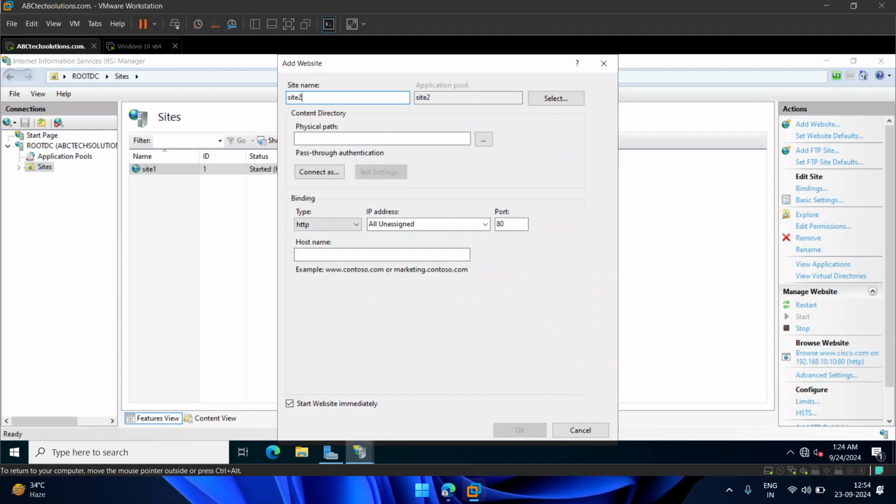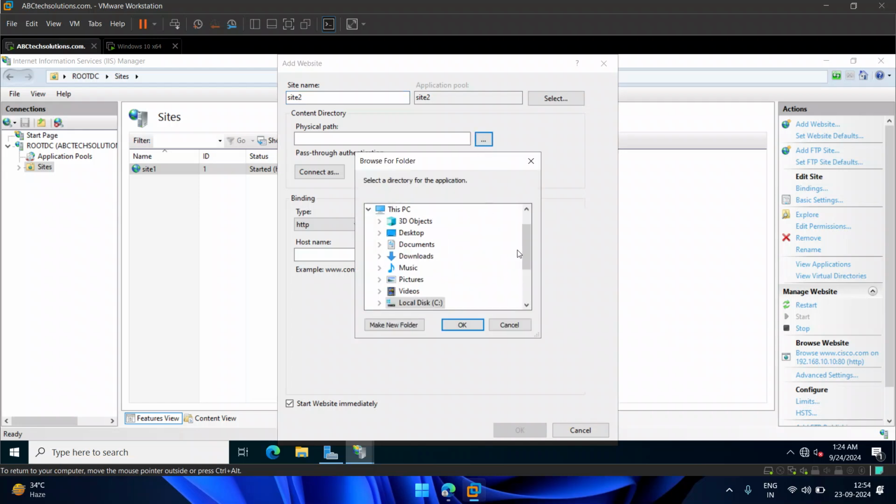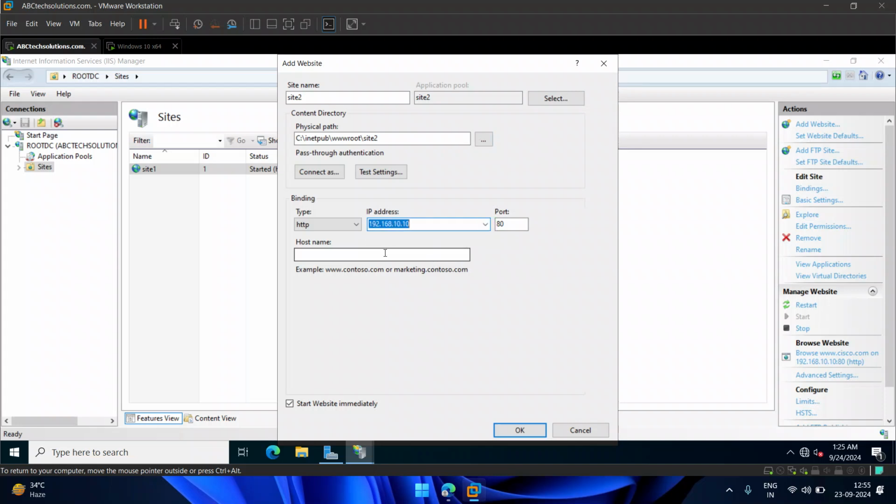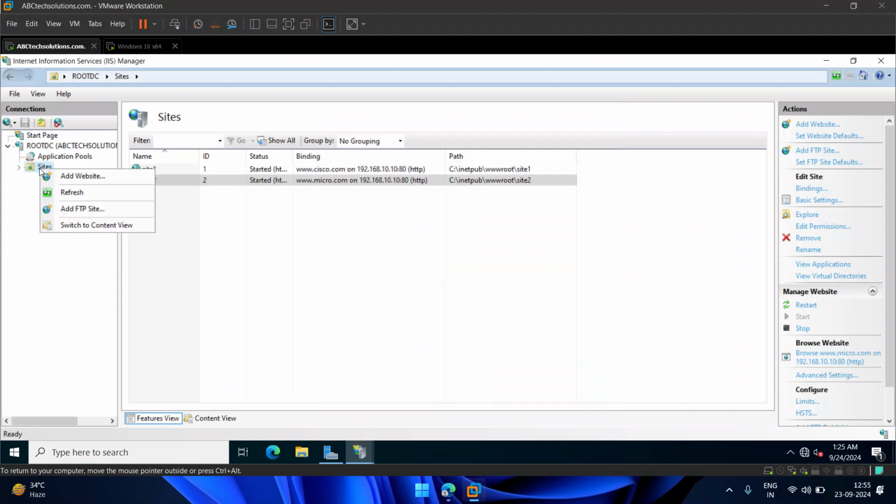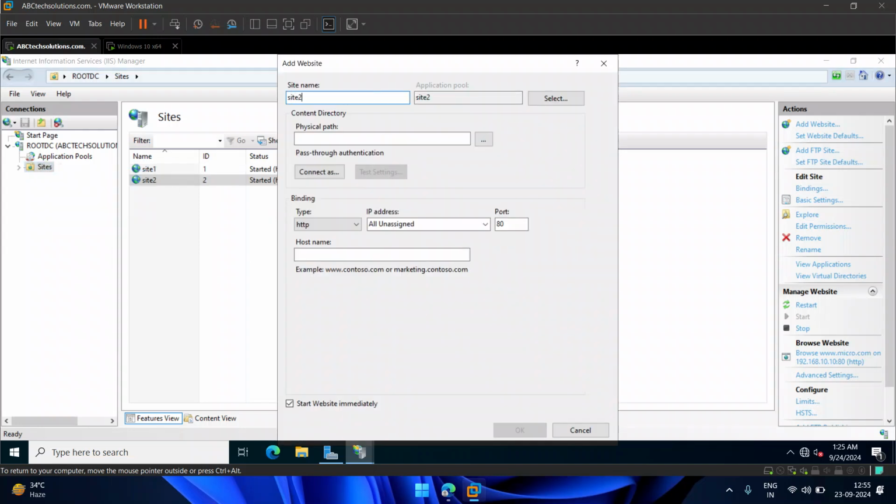Then I am given is site 2, and the location www.initpub www and site 2. Done. IP will be same because the web server IP is one IP. You can create multiple IPs also, but in this video I am just showing you hosting all these websites in a particular one IP. So hostname will be www.micro.com. Done.